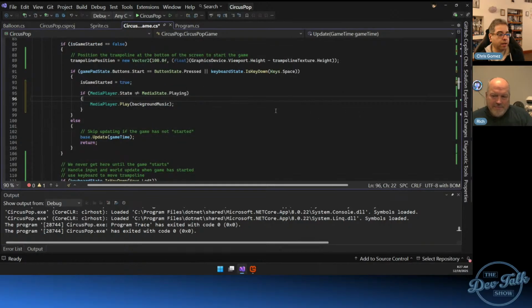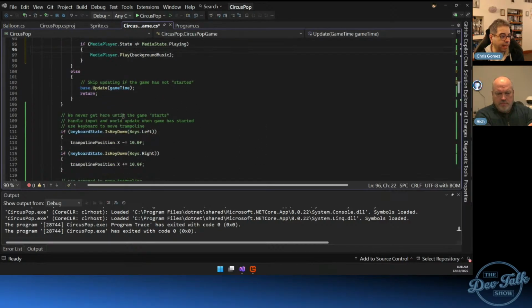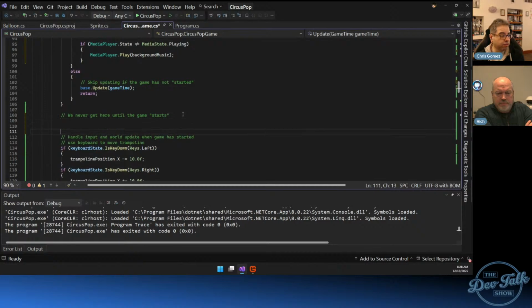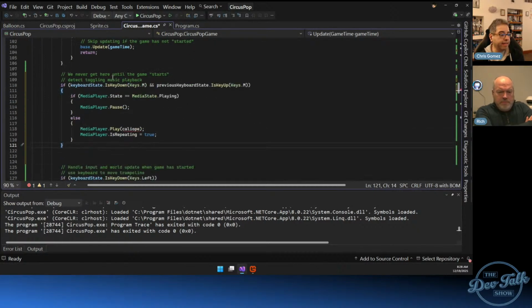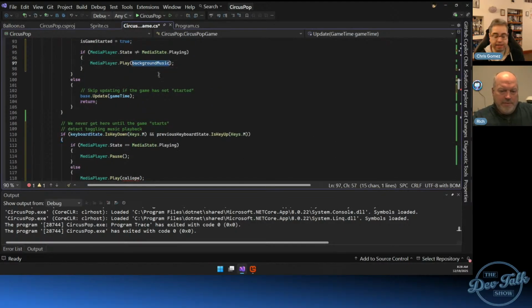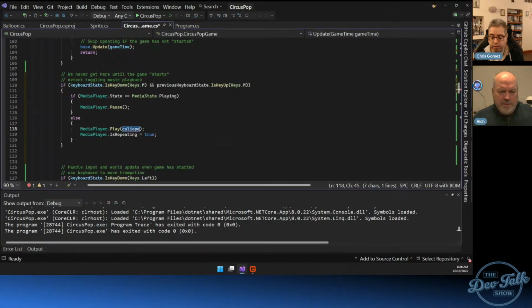Now, this can be a little loud. So I want a way to toggle music playback. I want to be able to shut it off. So what I'm going to do is add some code right after we presume that anything that gets past here, the game is started. That's our presumption. So let's also say if somebody has pushed the M key, then let's check if music's playing, and if it is, then let's pause it. Okay. If the music isn't playing, then we will start it and just set it to repeating again.